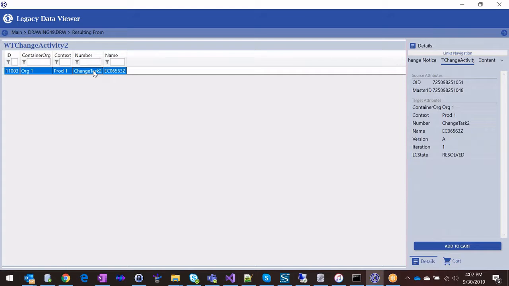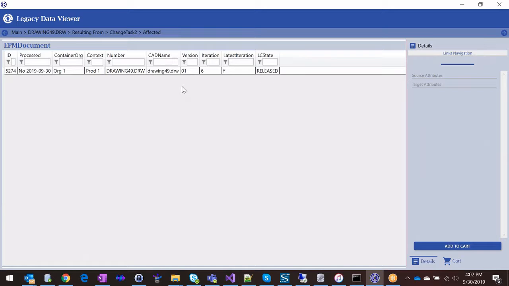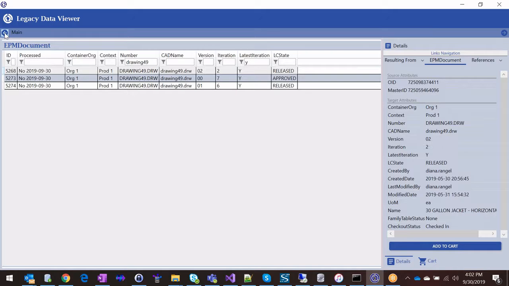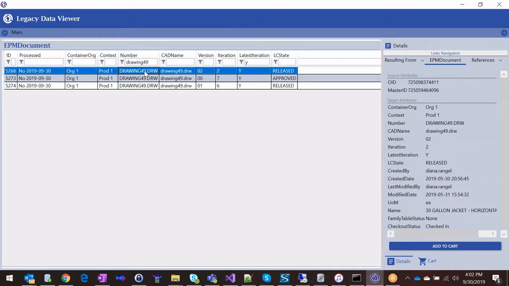Looking at the parent links, we see resulting from, which gives the ability to navigate to the change task that released the drawing. We can see details about the change task as well as links to its related objects. The breadcrumb trail at the top of the window gives a history of link traversals and allows the user to navigate back to previously selected objects. We will do that now to get back to drawing 49.